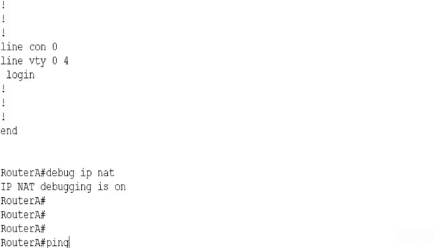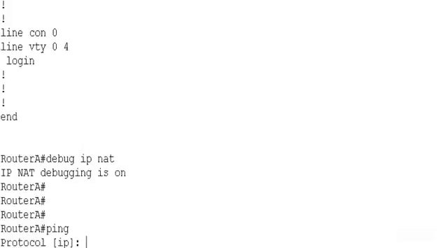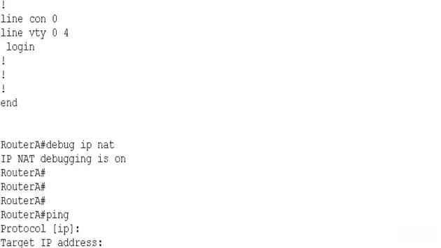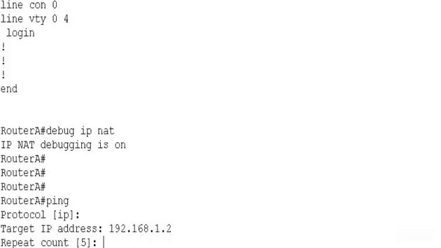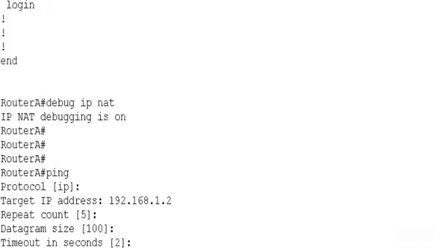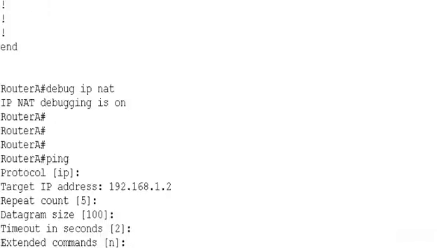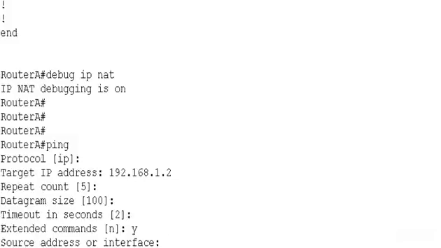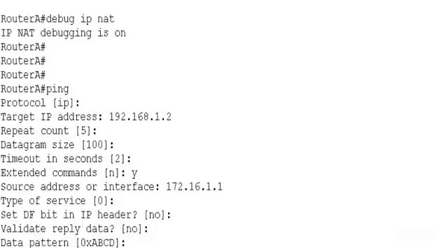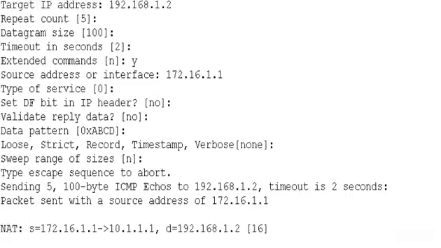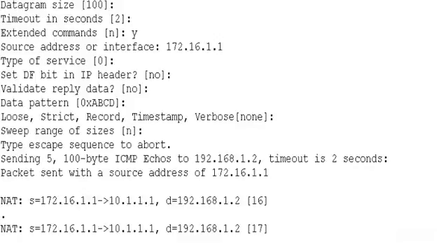So last thing is debug IP NAT, so we can see NAT is occurring, and then I'm going to do an extended ping. So ping, enter, target IP address 192.168.1.2. Extended commands yes. Source, I'm going to have to type the IP address. Just keep pressing enter and it will do the ping, and you can see a NAT occurring there.